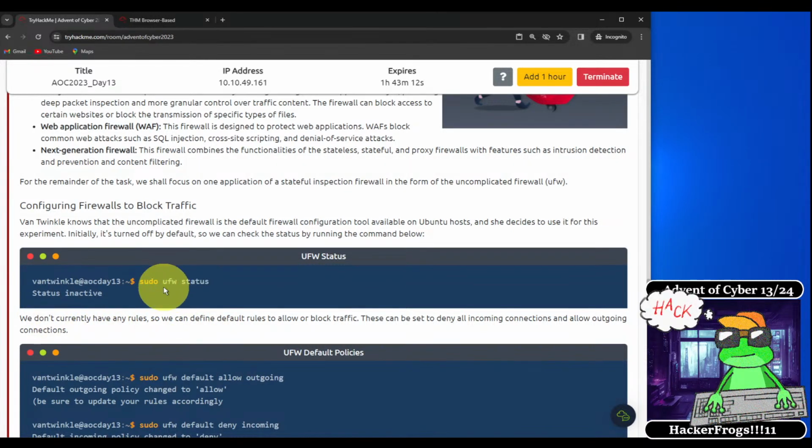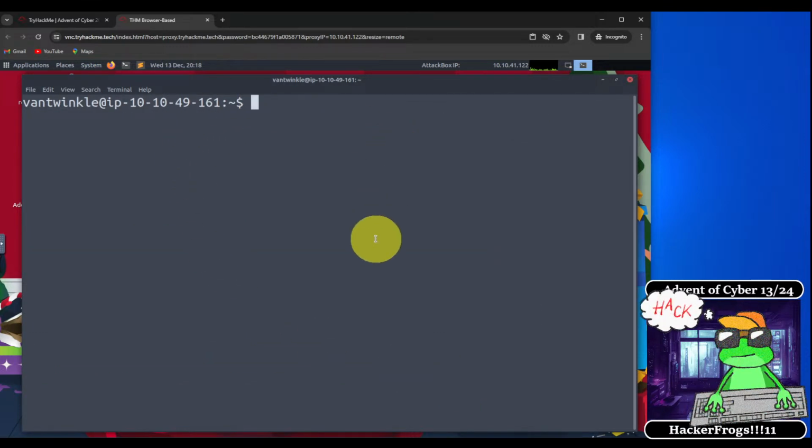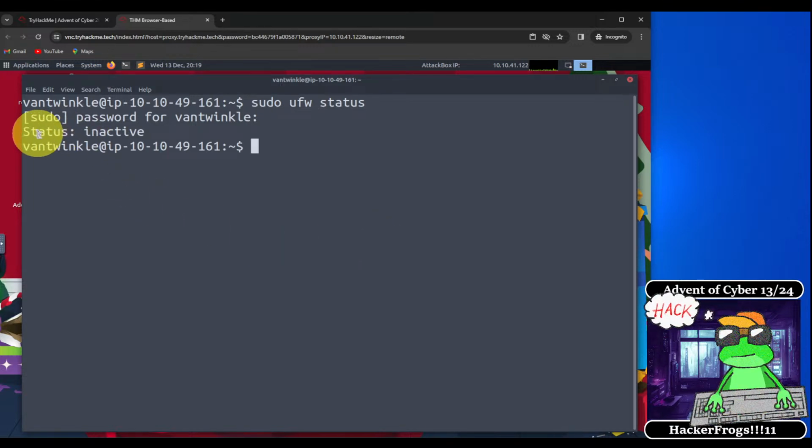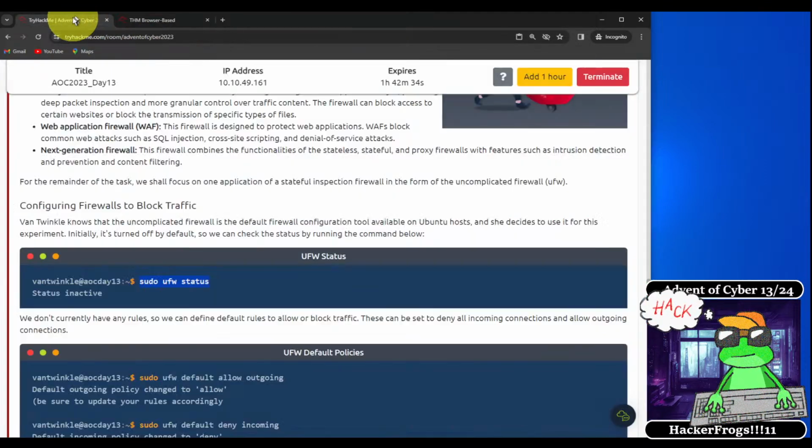Since the firewall is a privileged program, we have to use the sudo command to use any of these commands. So we're going to copy this command, paste it, and clear this. We have to supply the password for Van Twinkle. Twinkle star. And we see that the status of the firewall is inactive. All right, so we're going to go back to the web page.